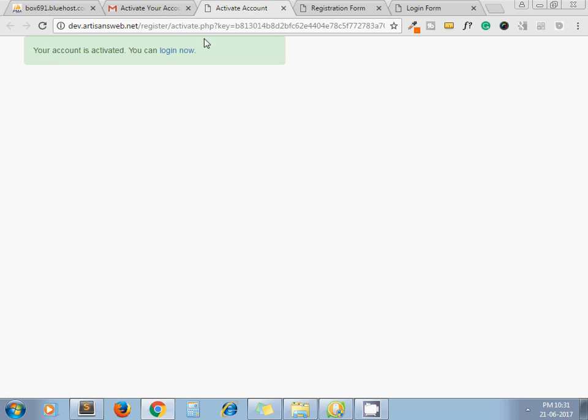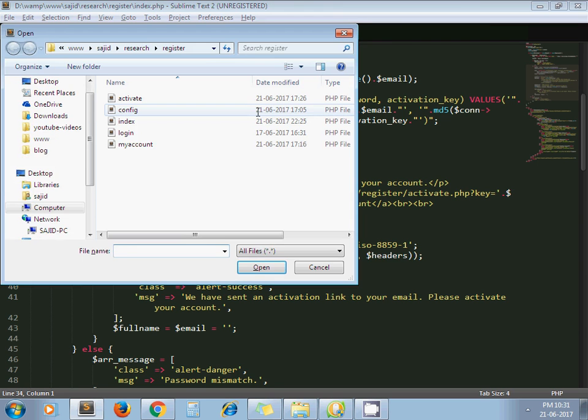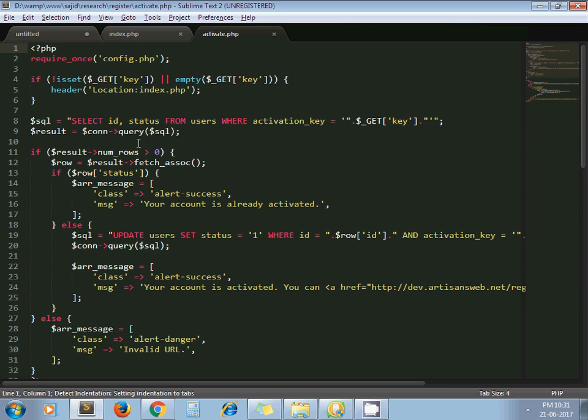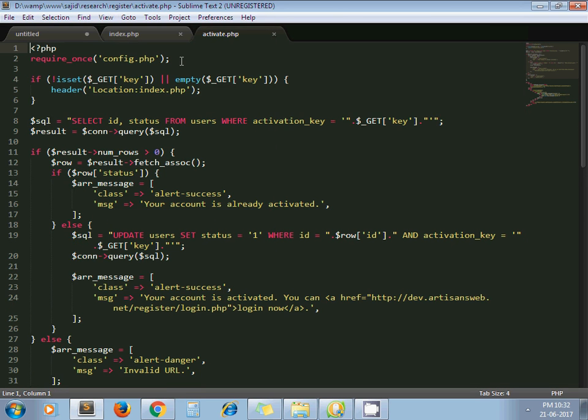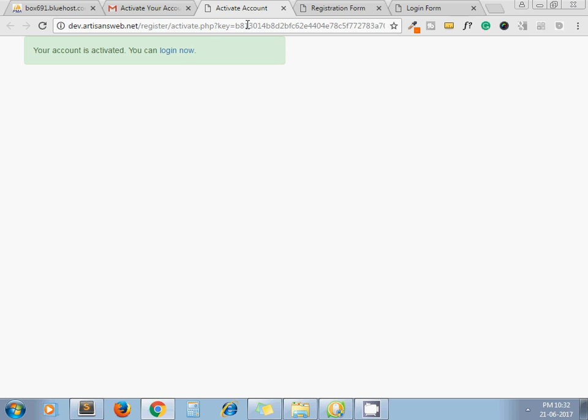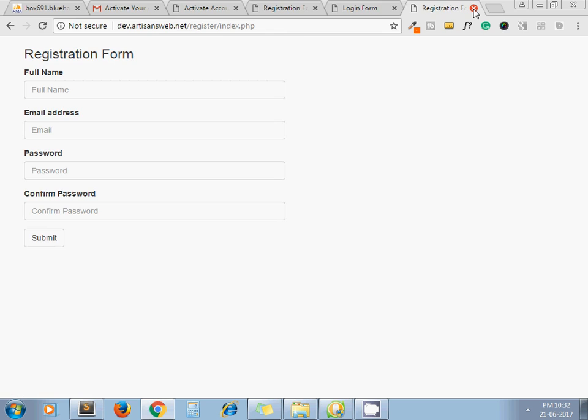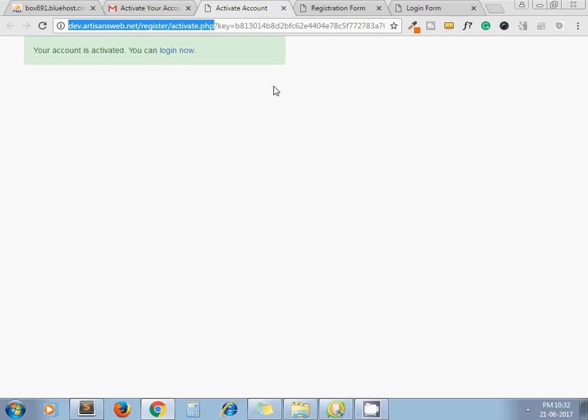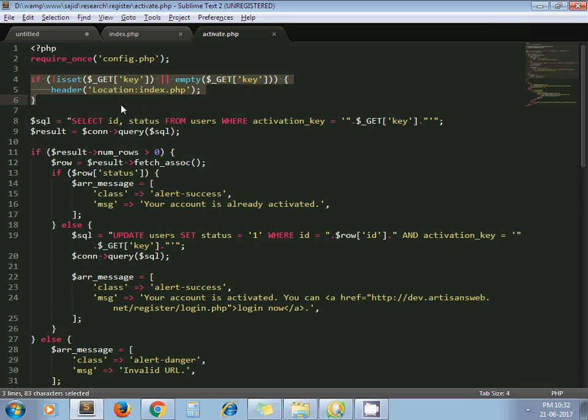So my account is activated now. Now let's see the file activate.php. Okay, same way, first I have included the config.php file. Next, we are checking whether the key parameter is set in the URL or not. For instance, if someone enters only this URL, then it will redirect to the registration form, because without the key parameter this link should not be accessible. So that's the code for it. If key is not set, redirect to index.php.